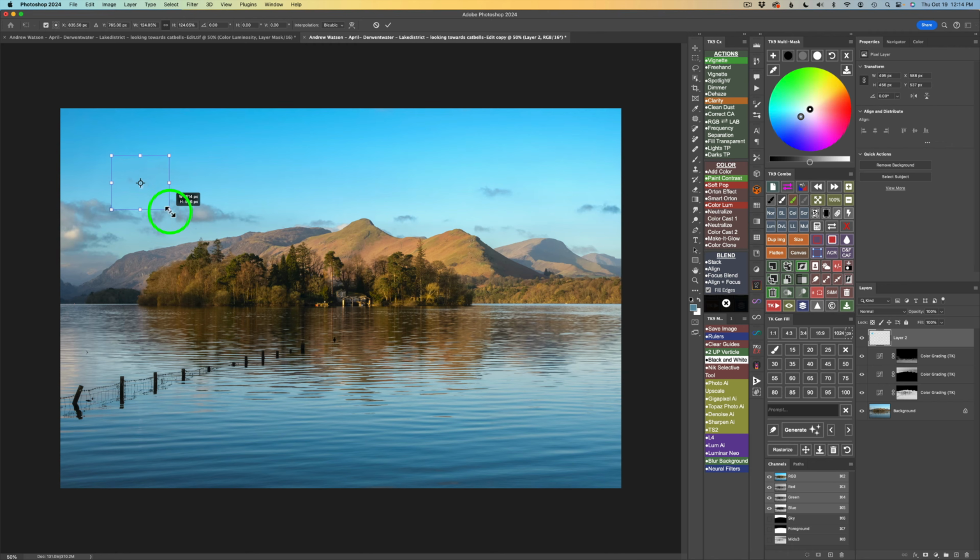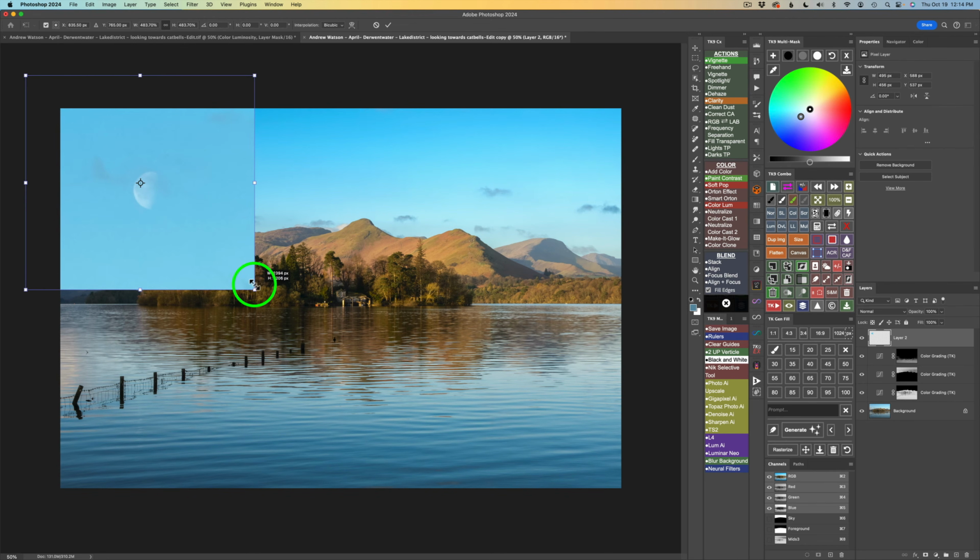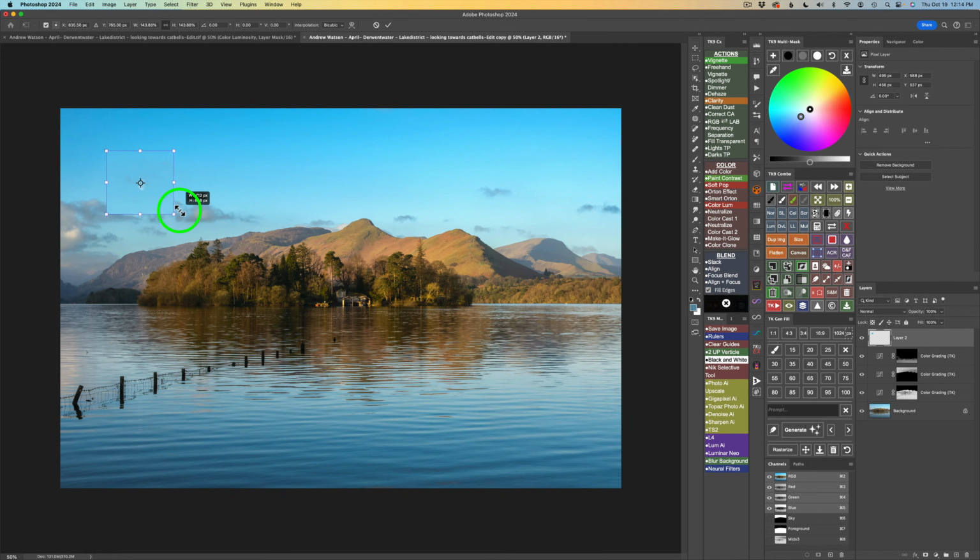So check this out. See how I can move it and make it really large, but it's staying in that same position. Make it as large as you think it looks good in your image. I'm going to make mine about this size right here so we can see it. And now once we like it, you can click on this check here to accept that.